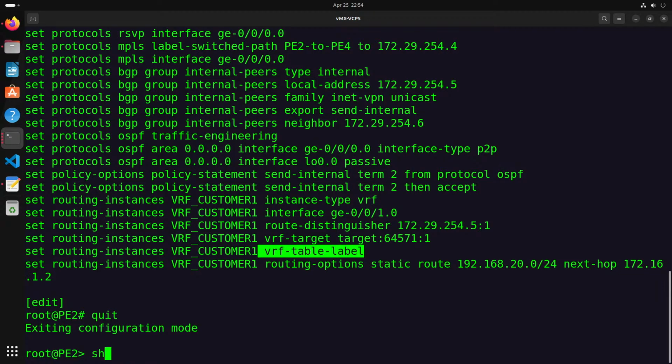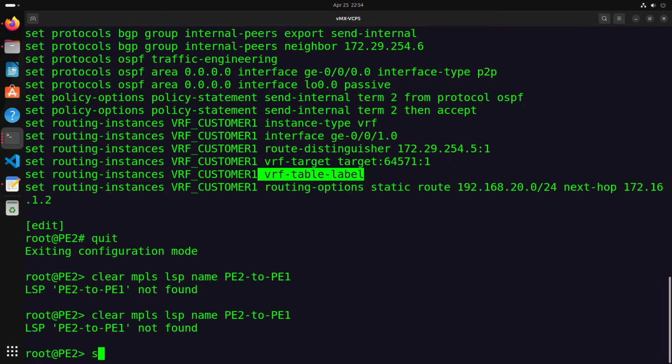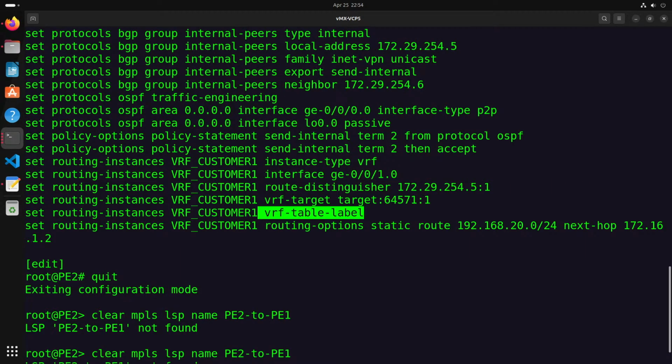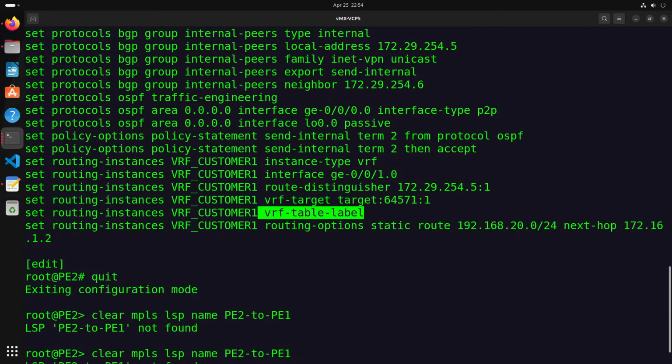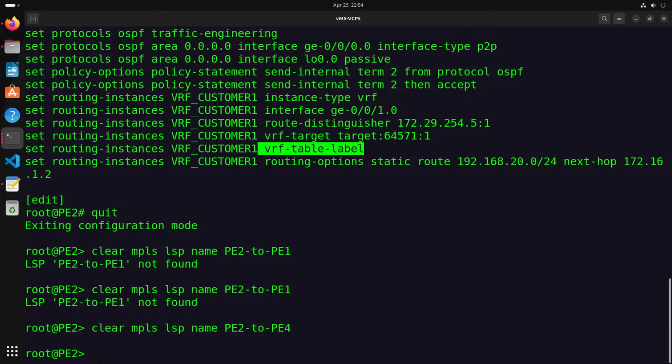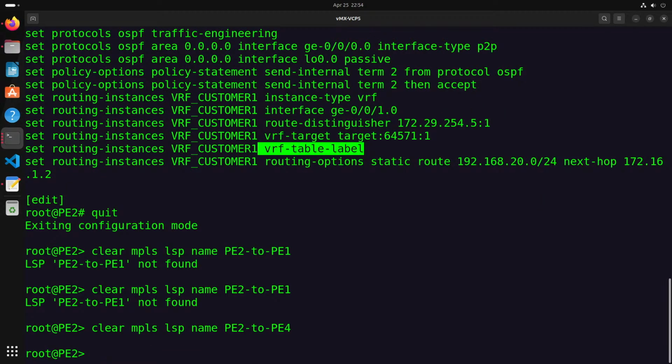So what I should do maybe is let's just clear the LSP just for my own sanity. So clear MPLS LSP name. What is this? PE2 to PE1. What did I make the name? Let's just see. My LSP is PE. It's not PE4. This is where you can see I was still stuck with the MikroTik solution in my head, because this is like PE1 and 2.